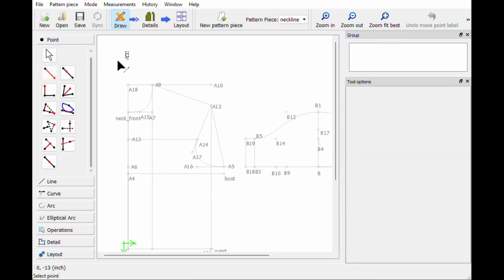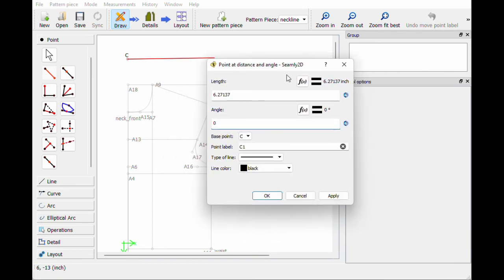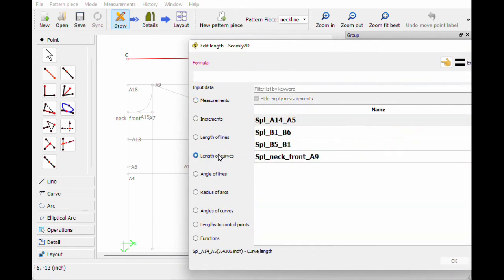So I'll go to point. We're going to come straight to the right from point C. The angle is 0. The length is going to be a few things. Make sure you can see all these points in here, okay? So we're going to delete what's in there. We're going to do length of curve. And we need neck front to 9, which is this. And I'm going to put this in parentheses, times 2. Because this is one side of the neck, but I also need this other side of the neck.